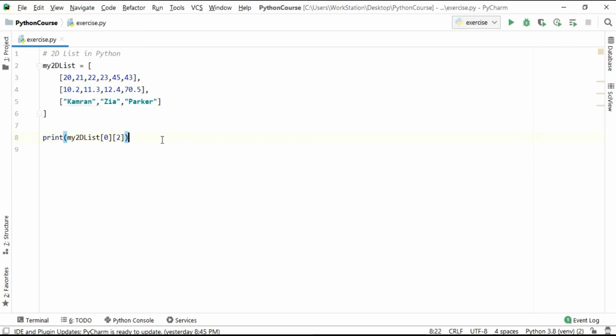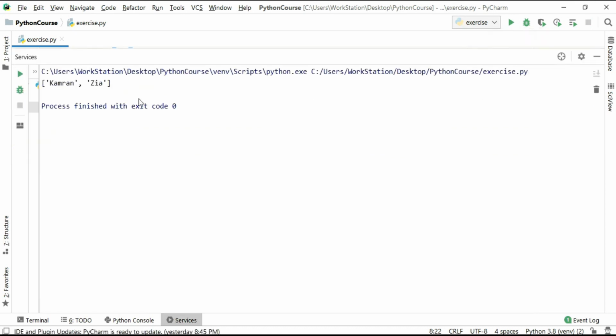You can also display sublist indexes in some range. Now I want to display only 2 values of this strings list. First I'm gonna change 0 to 2 because the index of the strings list is 2, and now I'm gonna set my range. I'm gonna say 0 colon 2, and now if we run our program we will get only Kamran and Zia. So let's go ahead and run the program, and we get only Kamran and Zia.